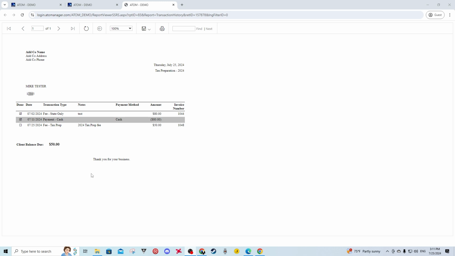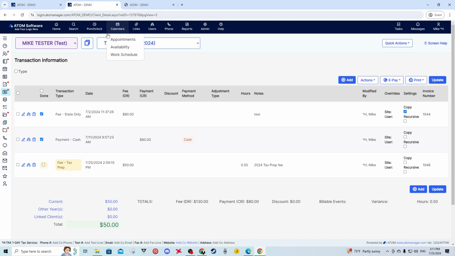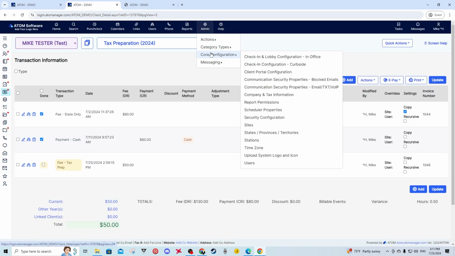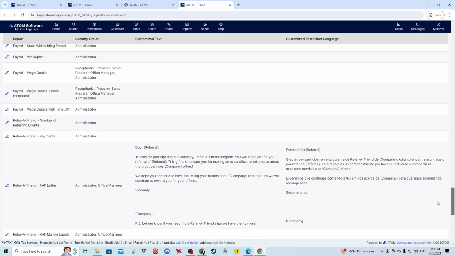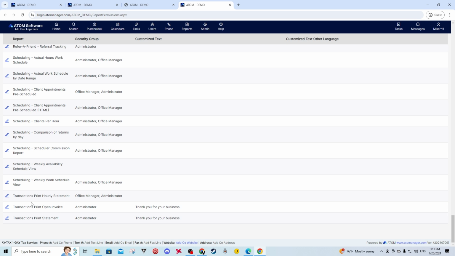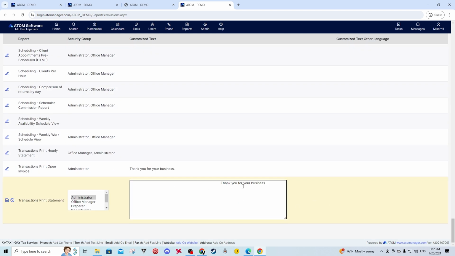And one final thing, you've seen that we have this thank you for your business note at the bottom. You can customize what is displayed at the bottom of these reports. That's just going to admin, core configuration, report permissions. And on this page, you're going to scroll down to the bottom. This is where you have your transactions, print hourly statement, print open invoice, and print statements. This is where you can edit what is shown at the bottom there. Just click on the edit pencil, and then you can rewrite what it is you want to show.